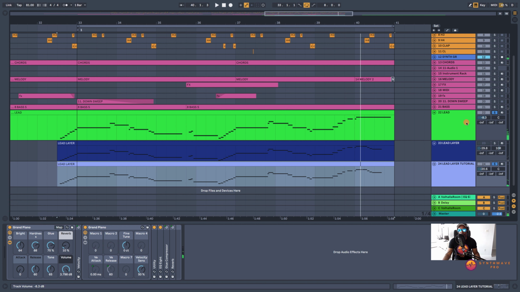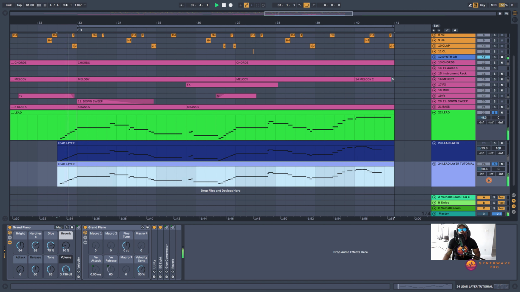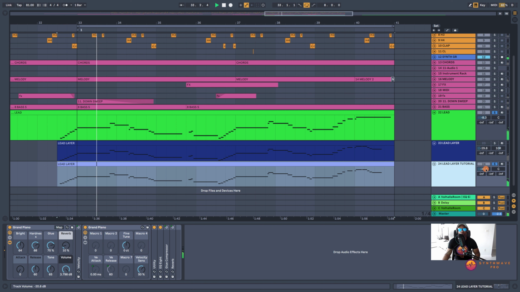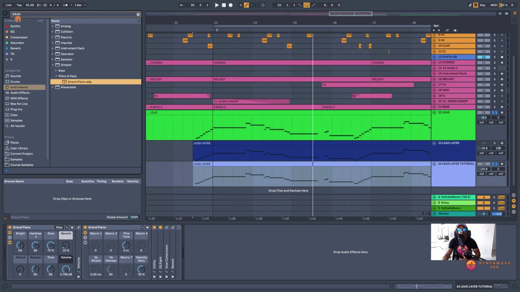Let's play it in context and see what it sounds like with our green lead line here. All right, that's not too bad. The only thing I don't like about this is that they're both playing in the same register, and so they seem to be clashing.